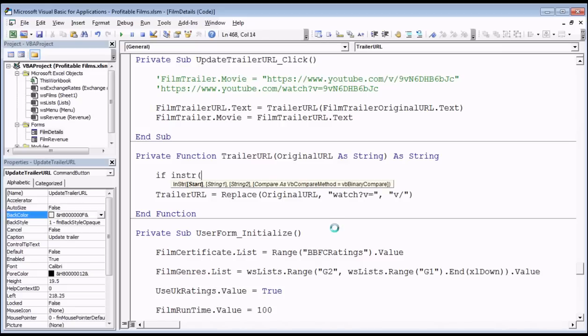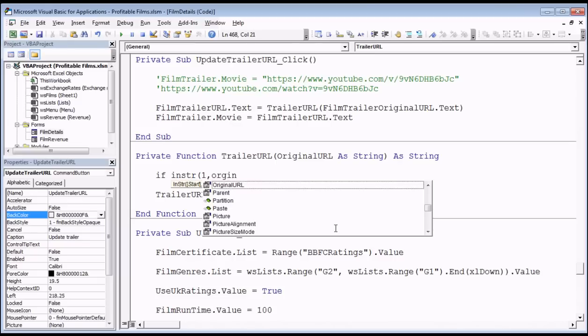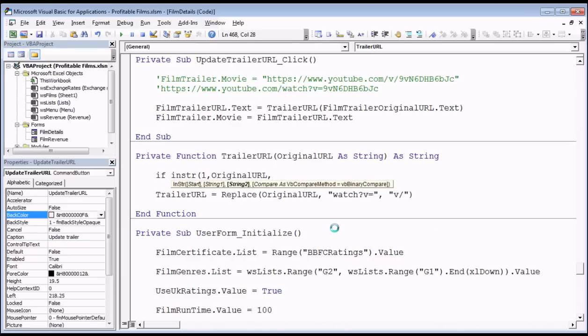The InString function allows you to search for one string of text inside another, and if the string of text you're searching for has been found, the function returns the position of the start of that string of text within the first one. If it can't find it, it returns a 0. So we're going to test if, starting at character position 1 in the string, and the string of text we're looking inside is the original URL, and the string of text we're looking for is www.youtube.com. Now, if that isn't found, it will return 0.